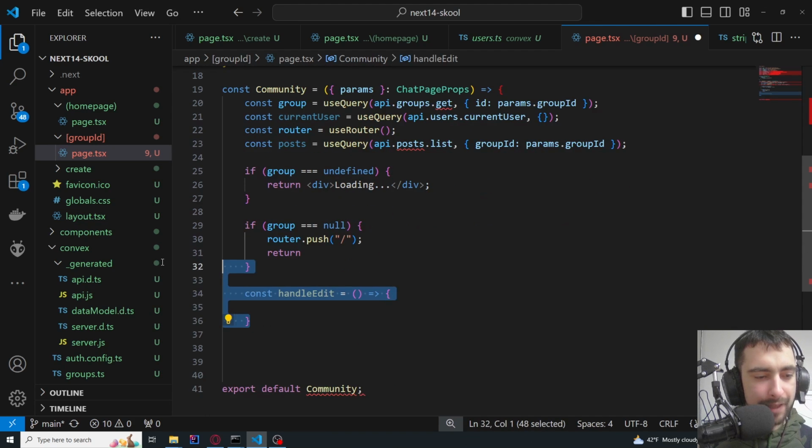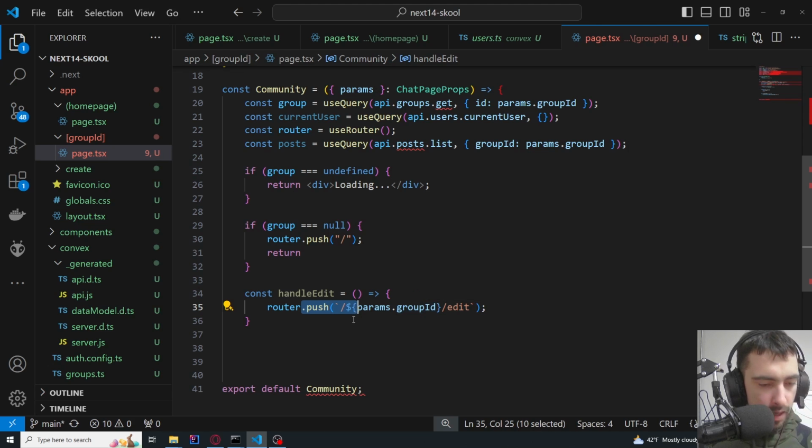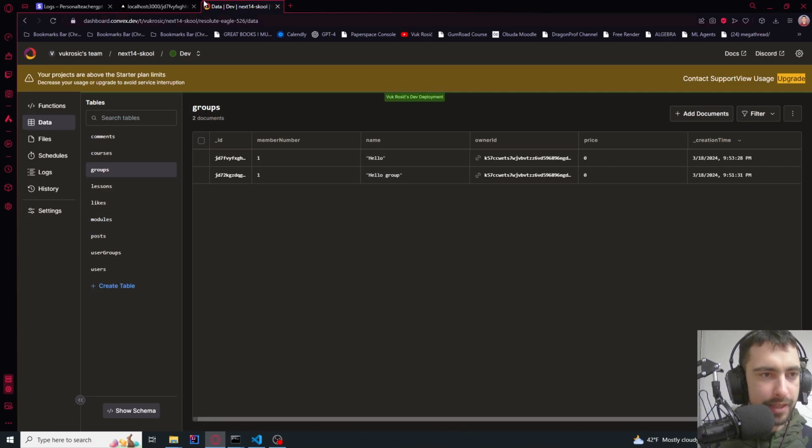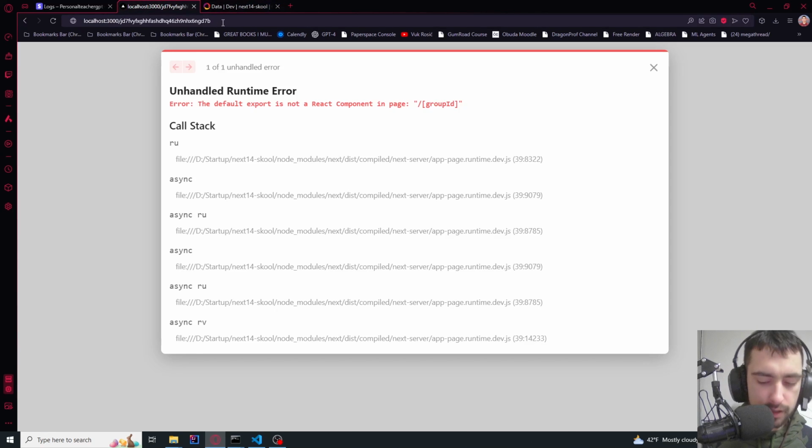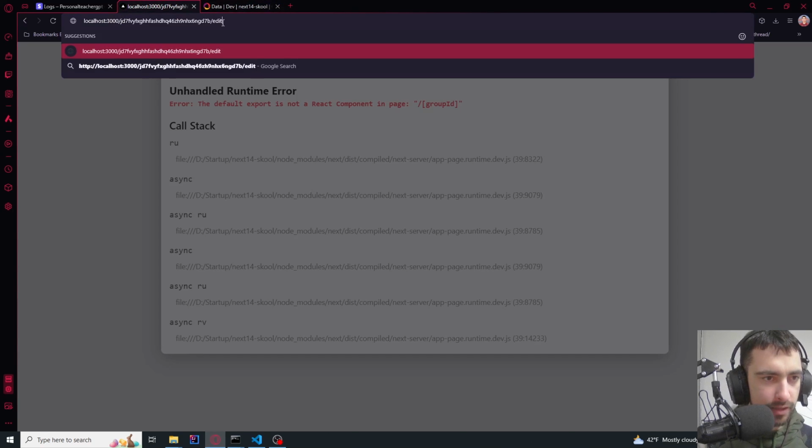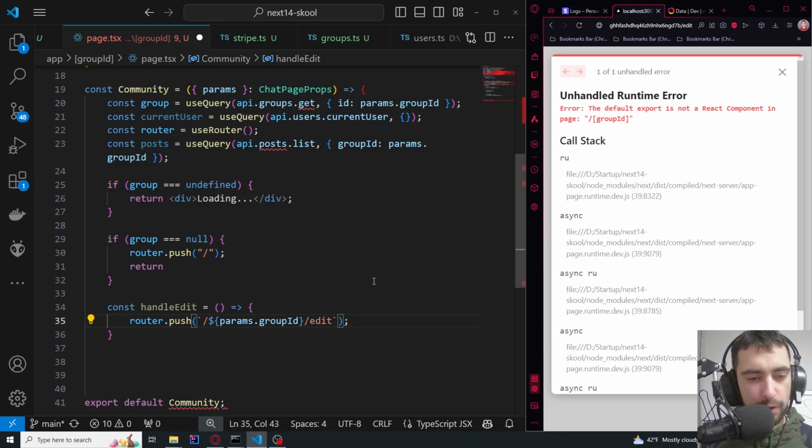Okay, handleEdit. There will be an edit button that lets us edit the group. Router push. So when I click handleEdit, we want to push to slash the group ID slash edit. So, well, let me see. Here it will be groupId slash edit. And guys, I'm also thinking maybe I should leave this page on this side of the screen so you just see what's happening.